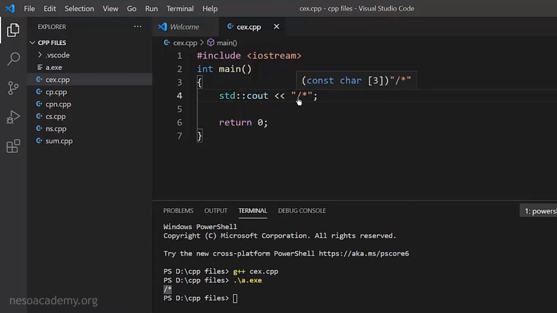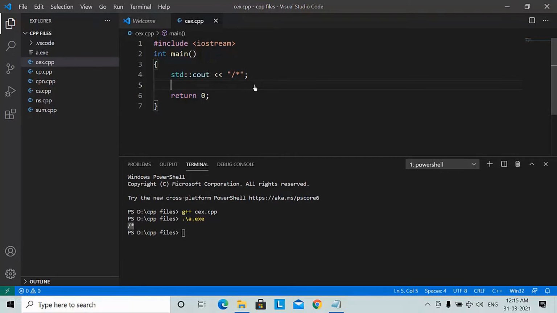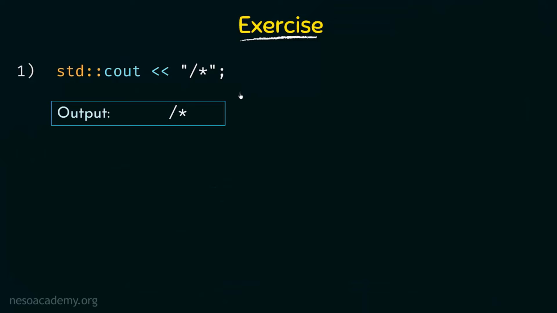Though this looks like a starting delimiter for a comment, it is enclosed within the quotation marks, the double quotes of the cout. So cout will treat this exactly as a string literal and print it out exactly as it is. So the output of this is the same thing that is written here, that is / and this asterisk. Since it is within the double quotes of cout, it treats this like a string and just prints it out. Okay, so that's the first one.